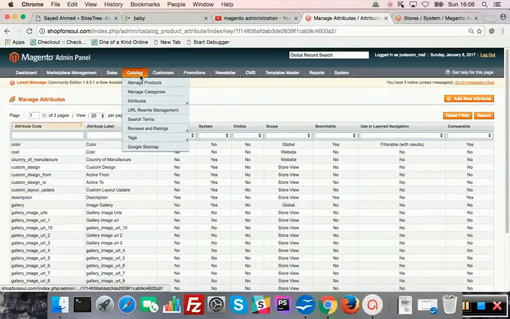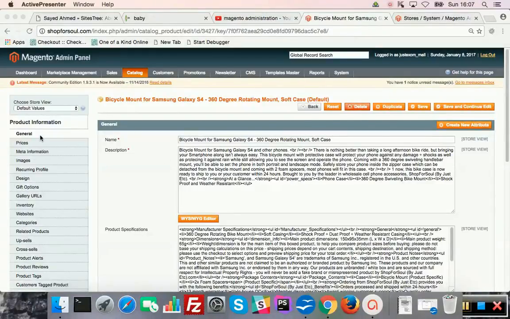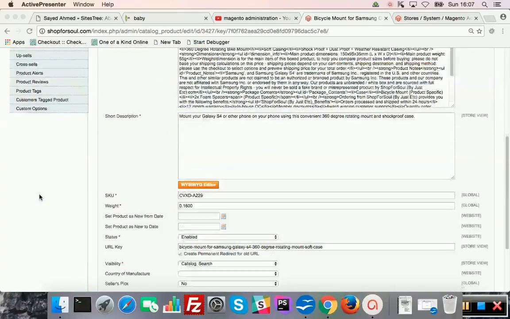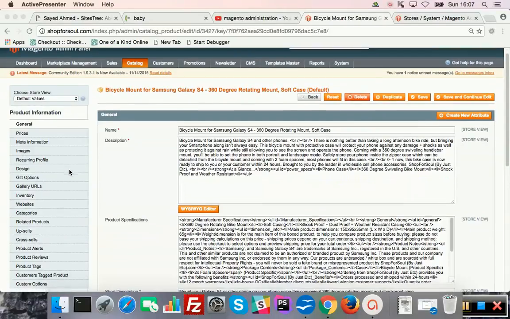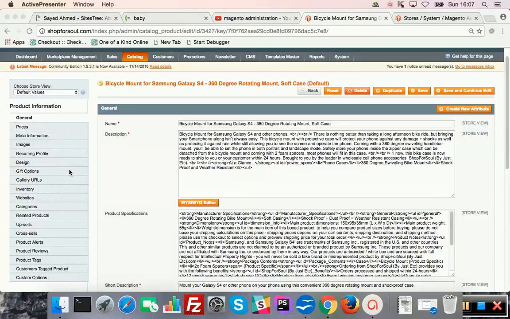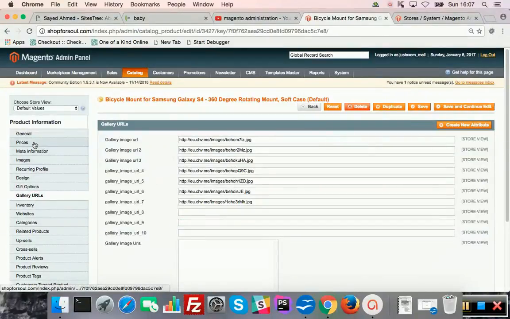Attribute set, you know, you can see the attribute set here. These are the attribute groups. You can see general, prices, meta information, images. Okay, I think some come from the attribute set and some come from the product implementation. These are custom.